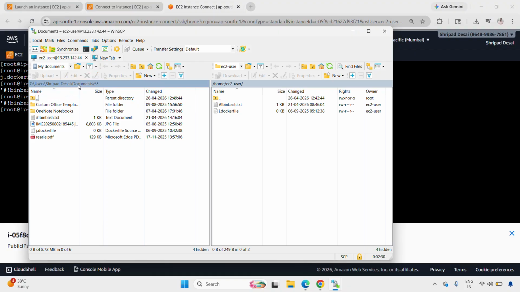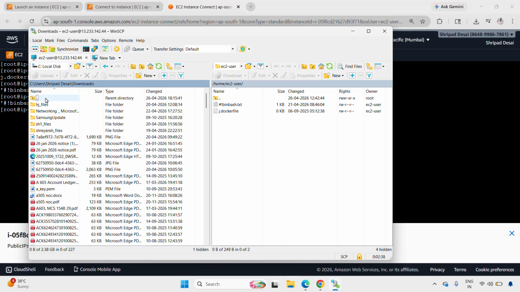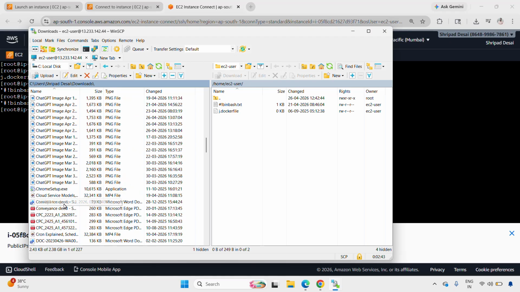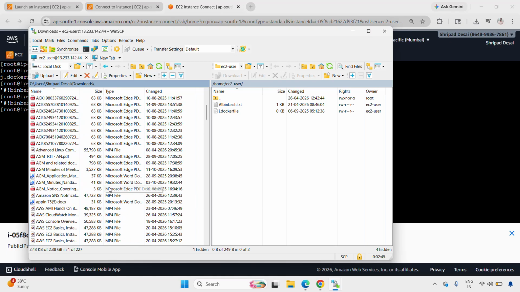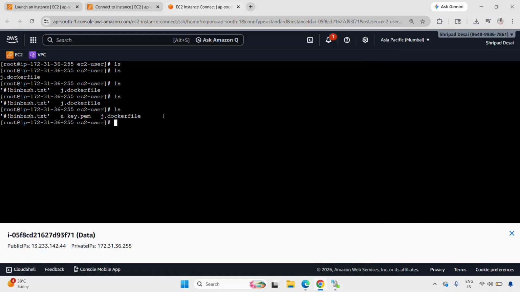What I'll do is I'll try and move some other files if possible. We'll go into Downloads, and let's say there's a key pair. I have this key pair. The same key pair can be moved, right? Let's see, and here it is. Let's ls here, and you can see that the key pair is also now moved onto my Linux machine. So this is one simple way to move a file from the Windows machine onto a Linux machine.